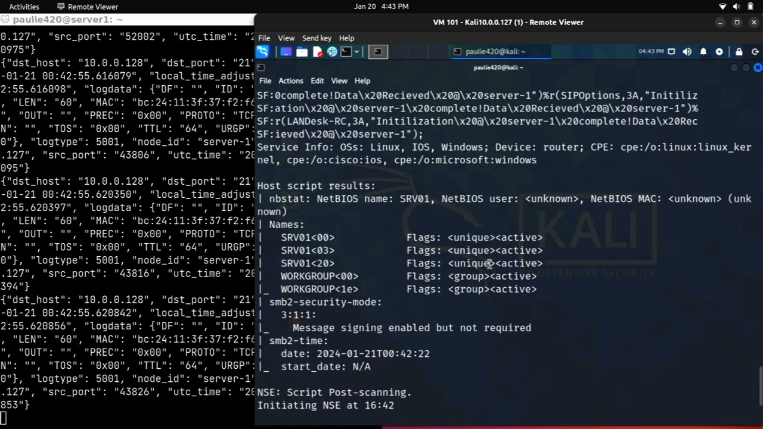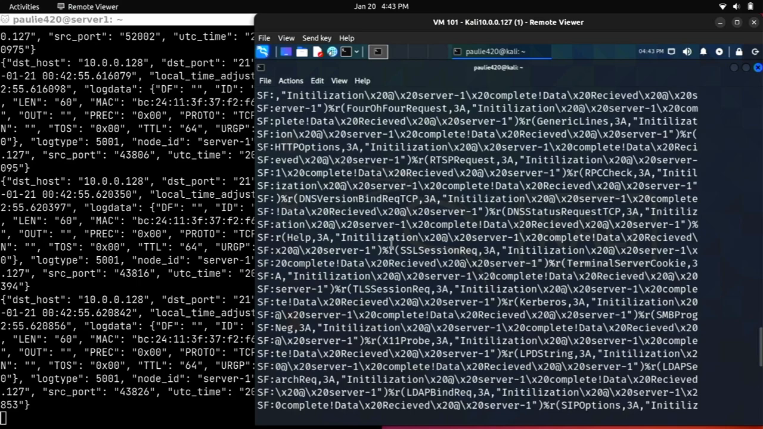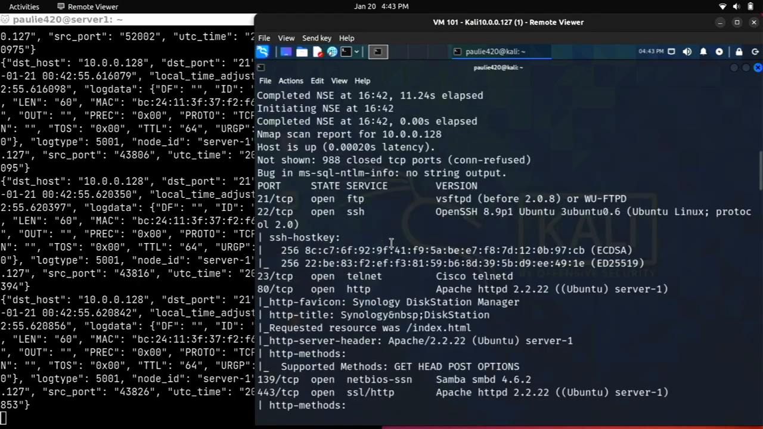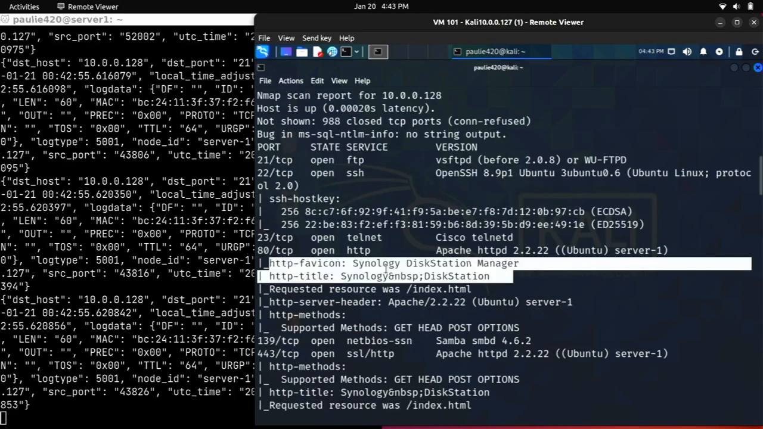All right, now we can see a lot more information about those Samba shares, different service fingerprints. And this is all just a honeypot. This is nothing that's gonna hurt our system. It's acting like it's a Synology DiskStation. You got Synology DiskStation Manager.